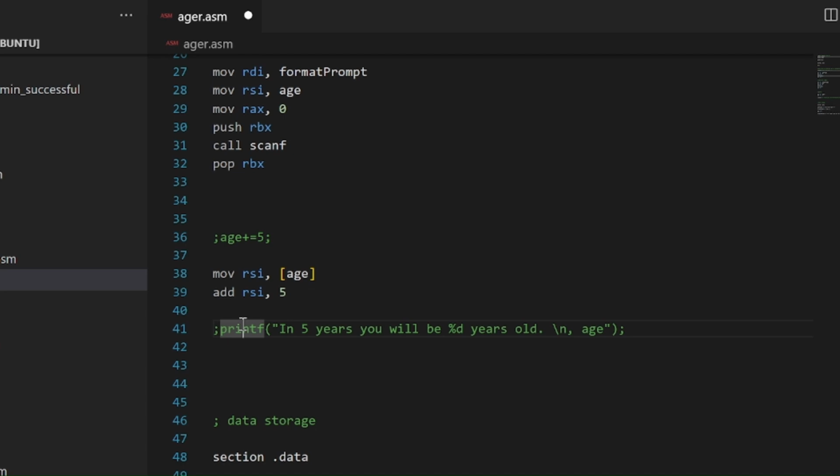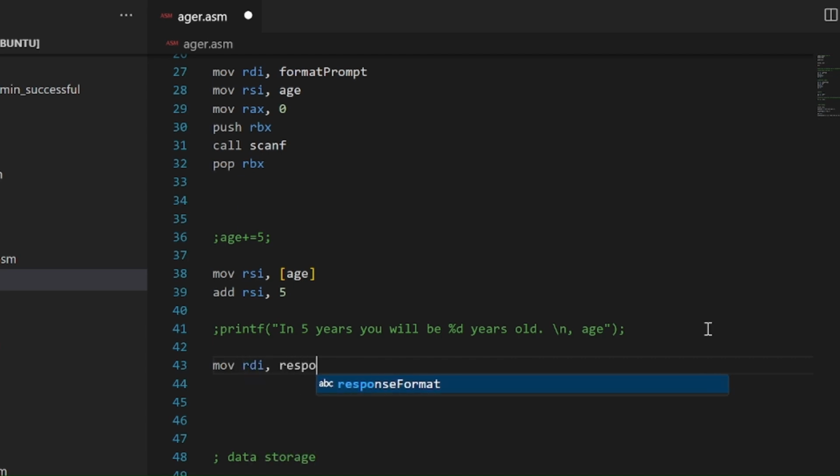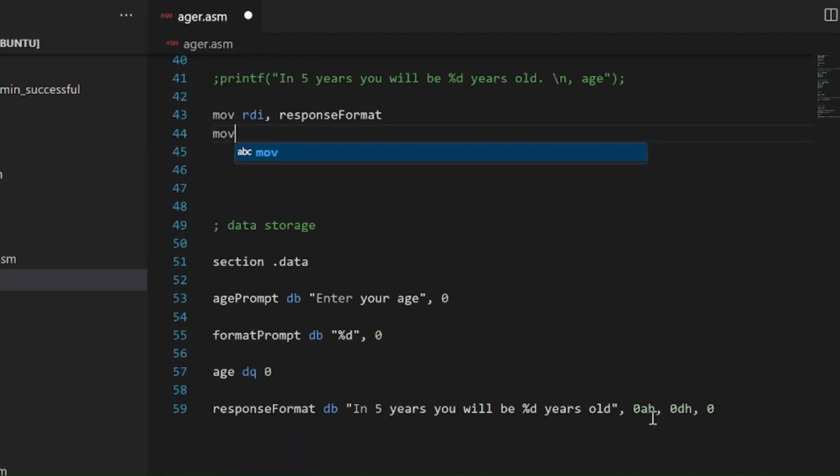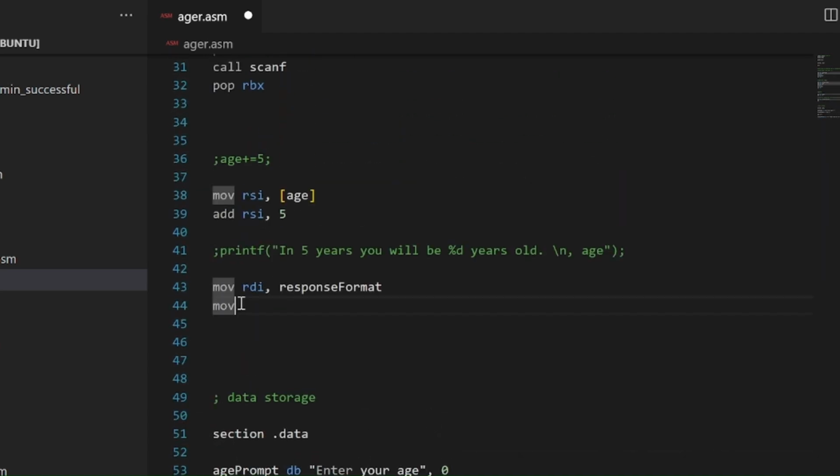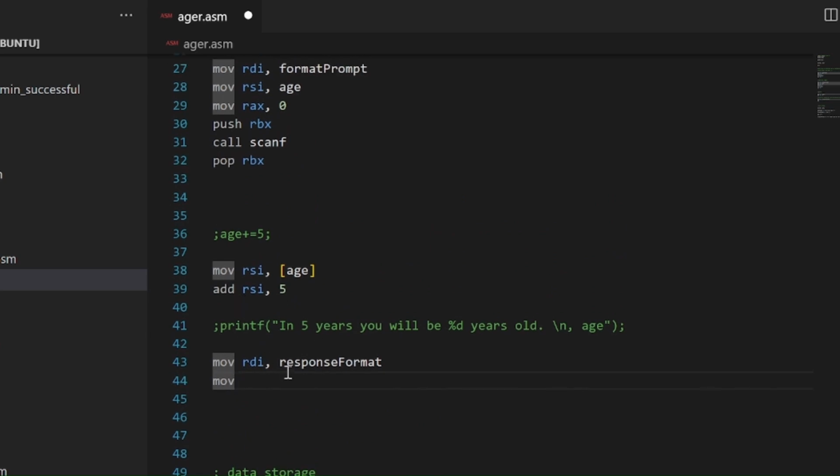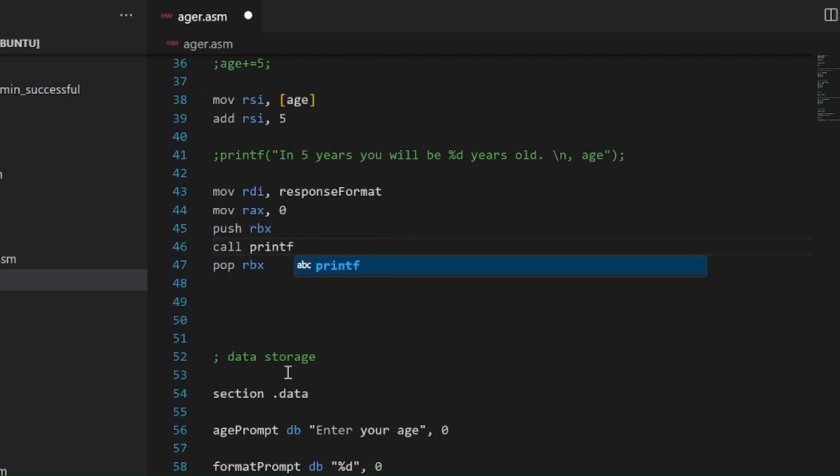The final function call that we have to make will be for a print statement that will output the updated age using our response format. This will use the same idea as our previous print statement, where we're going to use the MOV opcode to move the response format that we created into the RDI register. Then, as usual, we have to move 0 into the RAX register to indicate that there are no floating point arguments being passed in. Then, when we call a function like printf, like before, we have to make sure that our stack is aligned. So we push RBX onto the stack before we call printf and pop it afterward to make sure everything is well aligned.